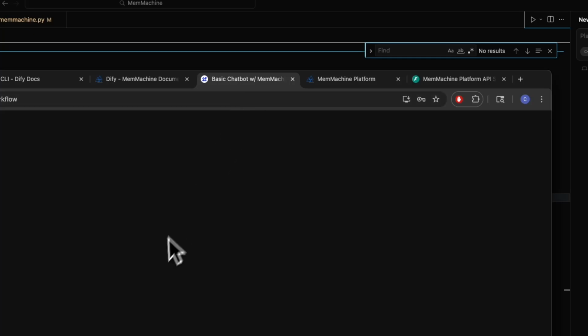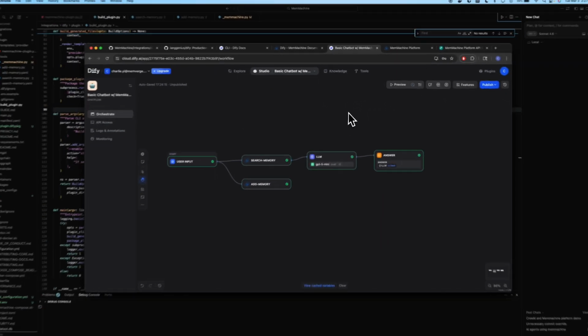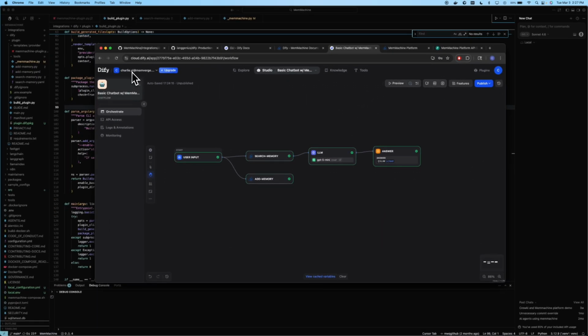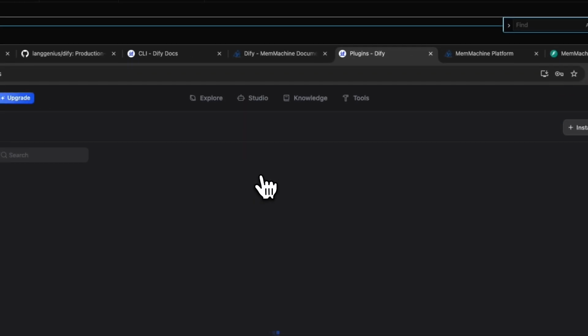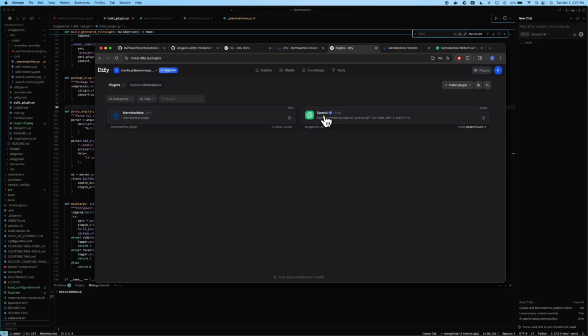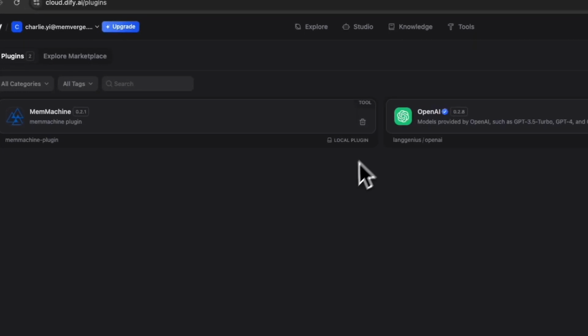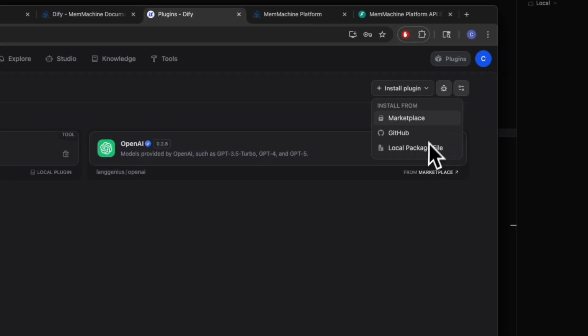So here, once you go into Diffy, you can click on the top right, go to plugins, and I've already done this, but you want to have some kind of model provider. Here I've chosen OpenAI, and then I've also installed the MemMachine plugin. The installation is pretty simple. Just install plugin, local package file, and then choose the Diffy plugin.